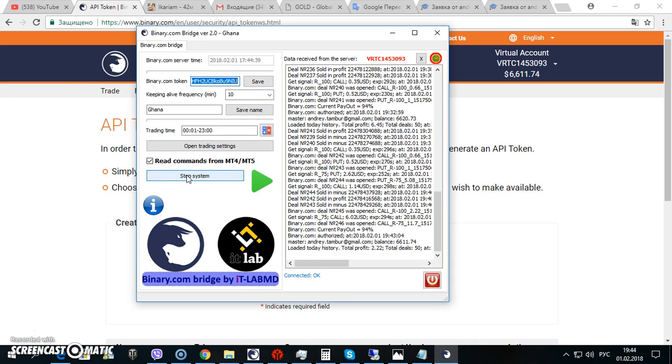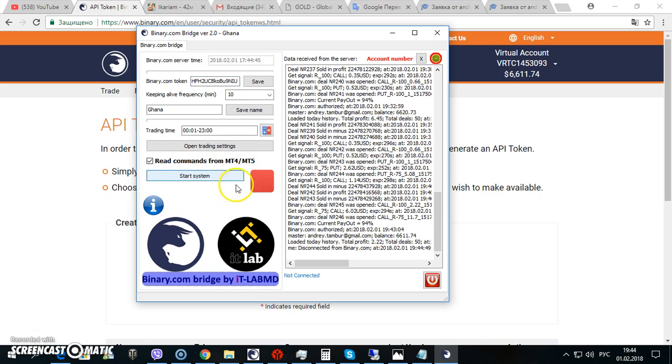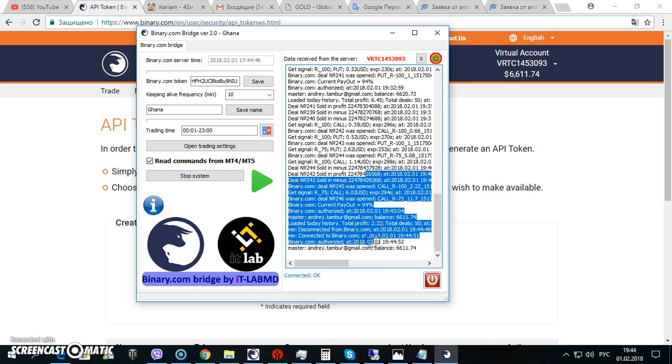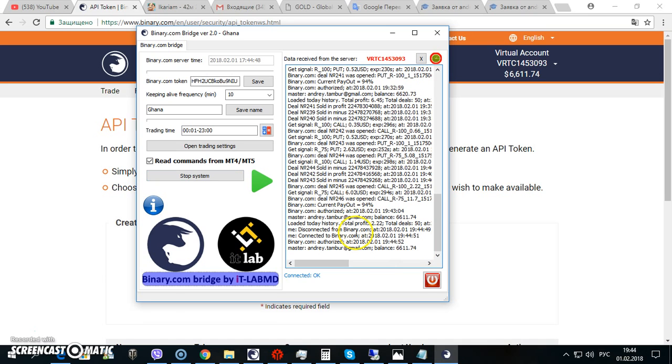Then you can click start the system. When you click start the system, you will see this one green. Stop the system, red. Start the system, done. So the connection is done. Some basic information is printed here.